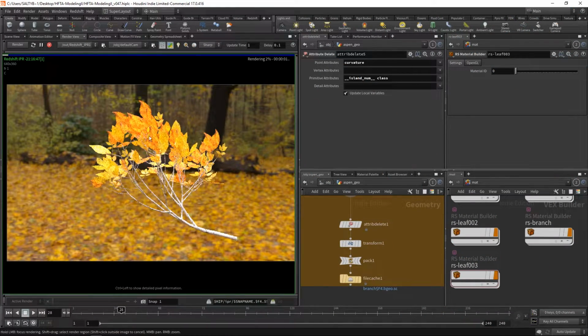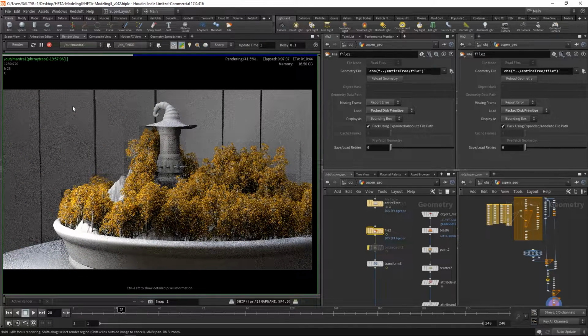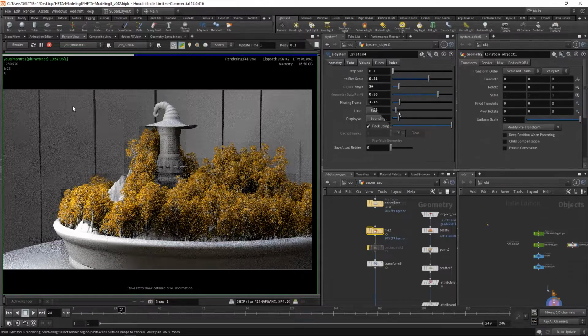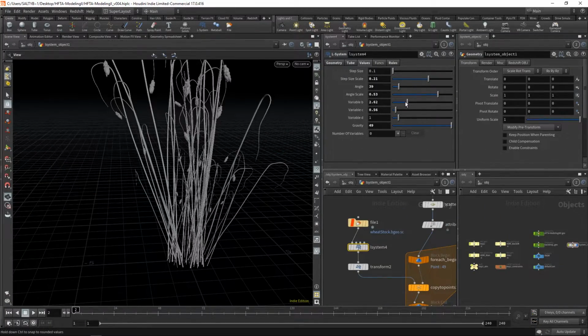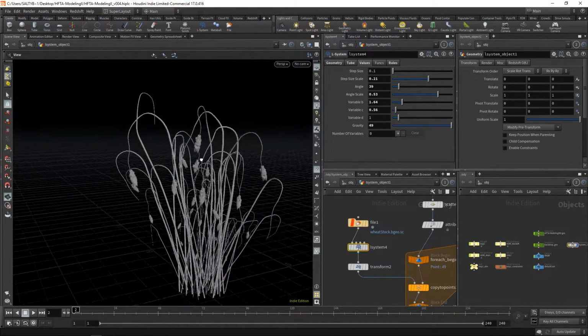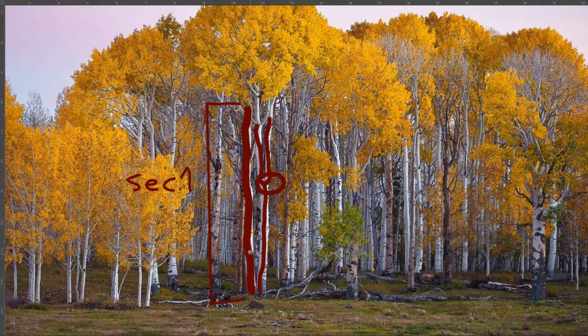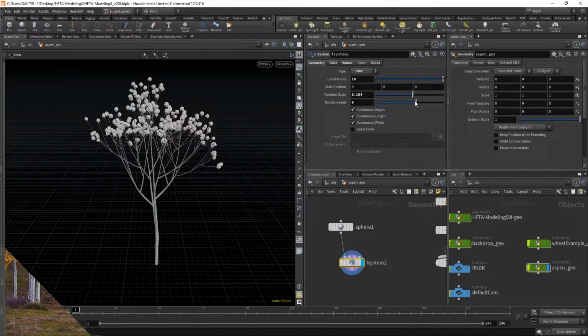Welcome to L Systems and Instancing. This course is designed to help you learn about these topics in a way that's easy to understand, technical, and artistic at the same time. To do this, we'll first learn about the basics of using L Systems, and then we'll gradually make things more complicated until we're able to procedurally model an aspen tree.